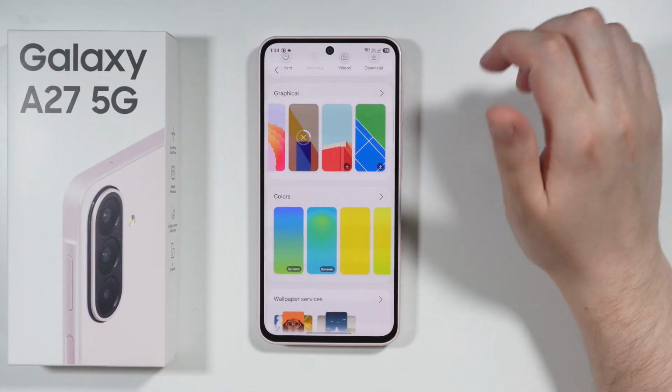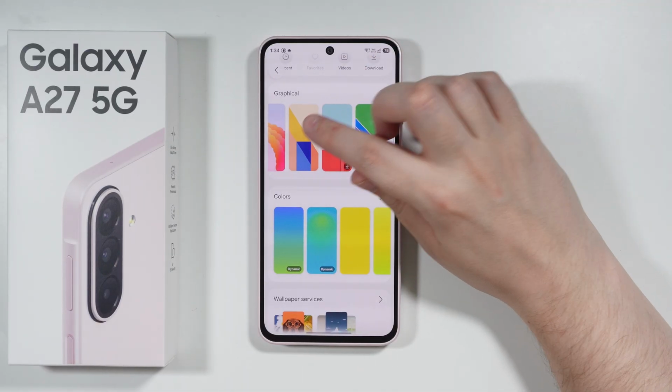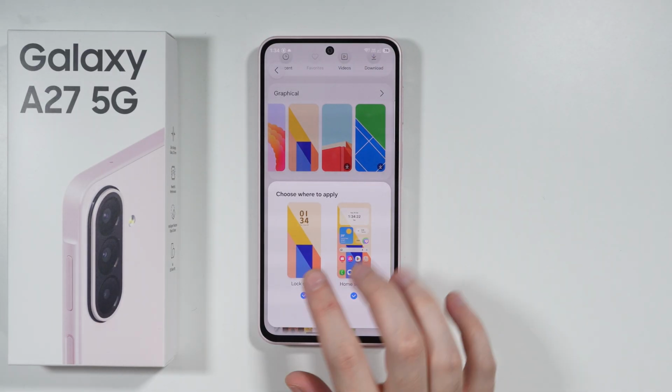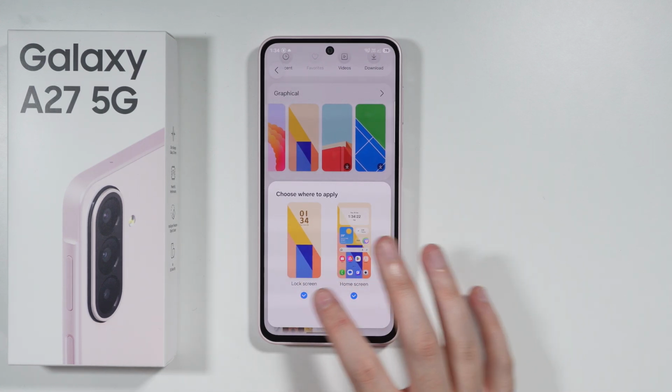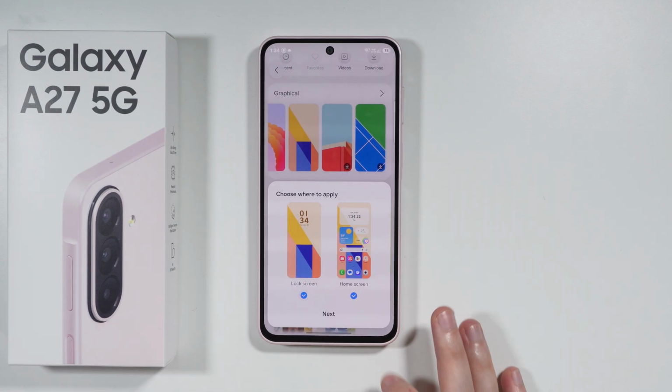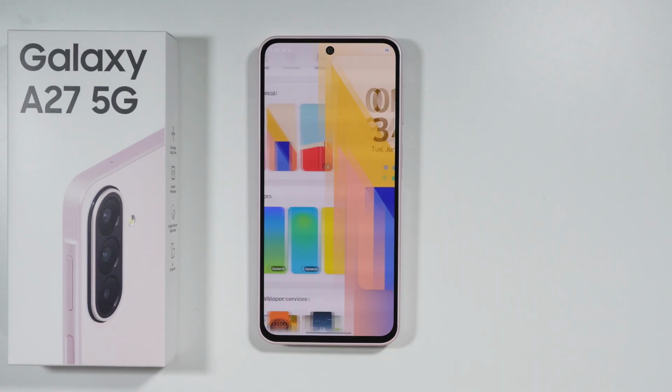So let's say I'm going to choose this one as an example. In this case, I need to download it and then I can select it again. Then you can decide if you want to apply the wallpaper on the lock screen or home screen or both. If you want to uncheck something, you can just tap on this screen. Let's say I'm going to set it up for both of these screens and go next.